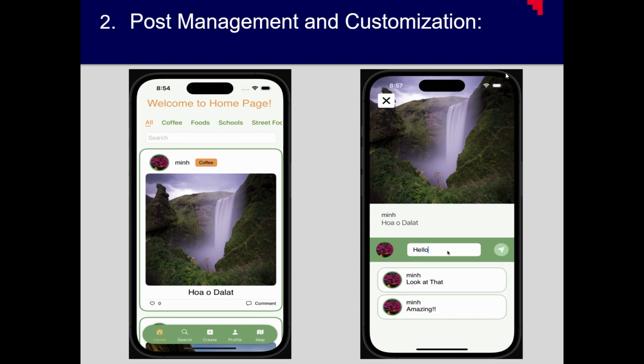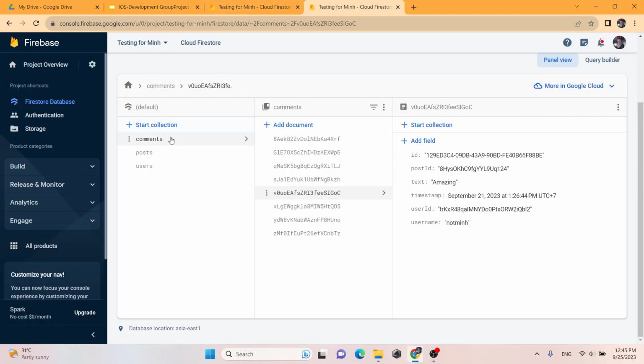This is the comment view. Here, users can write what they think, and it is displayed below. The comment structure includes the comment ID, the post ID which the comment belongs to, the text of the comment, the timestamp, and lastly the user ID and username of the comment owner.